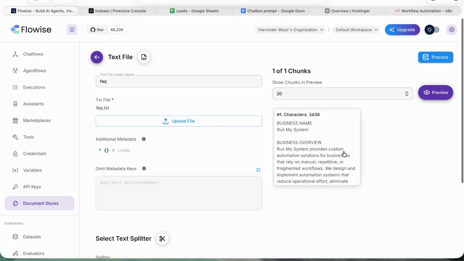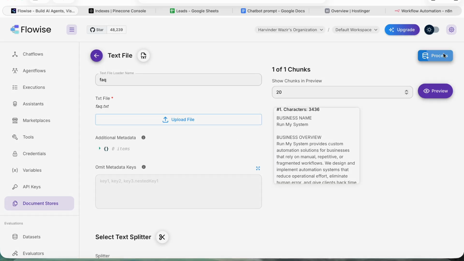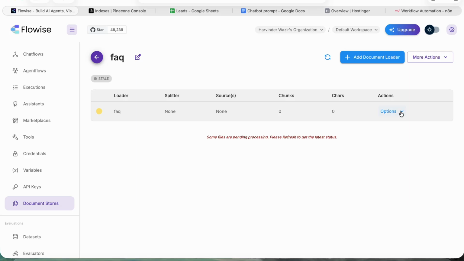We can click on preview chunks. So you can see this is the content of my text file. I've given a name. I've provided an overview of my business and then what kind of services I provide. So it looks like the document store is able to retrieve information from the text file that I provided. Everything looks good. Now I'll click on this process button. Okay, so the processing is started.